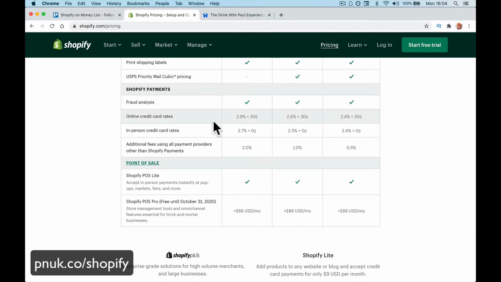Online credit card rates. So this is where it changes, right? On the $29 version, it is 2.9% plus 30 cents on your card. In-person cards, 2.7, but they don't get the extra rate. And then it falls down, right? So when people use the cards, they're going to charge you a certain amount, right? So this is if you use Shopify payments. So if you just set up and let Shopify take the money, these are the different prices across the board. Doesn't go down that much, does it?